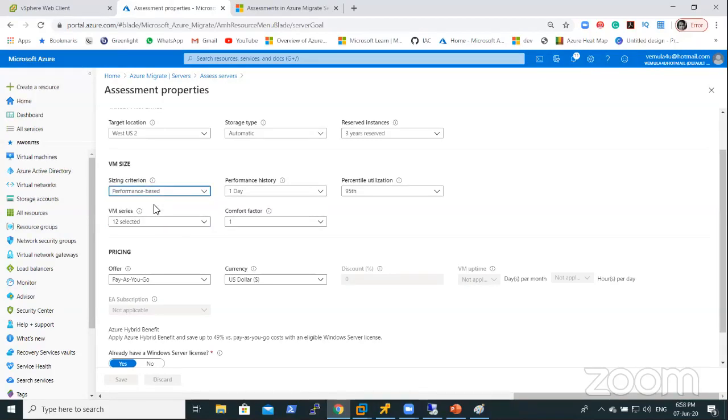If you're going with performance-based, how many days of performance data do you want this tool to consider to recommend a size? 1 day, 1 week, 1 month. To get a better result, 1 month is ideal.